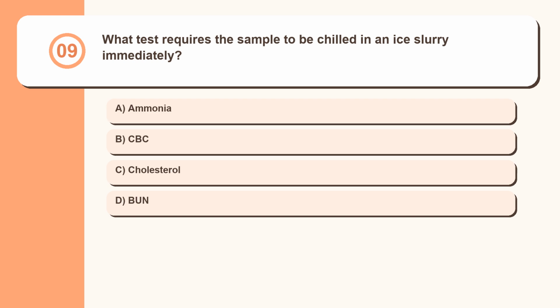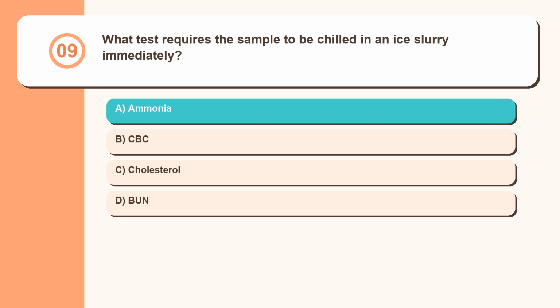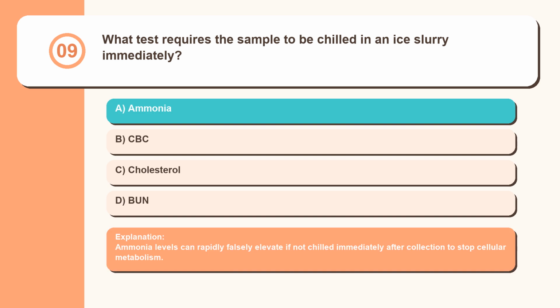Question 9. What test requires the sample to be chilled in an ice slurry immediately? Ammonia, CBC, cholesterol, BUN. Ammonia levels can rapidly falsely elevate if not chilled immediately after collection to stop cellular metabolism.